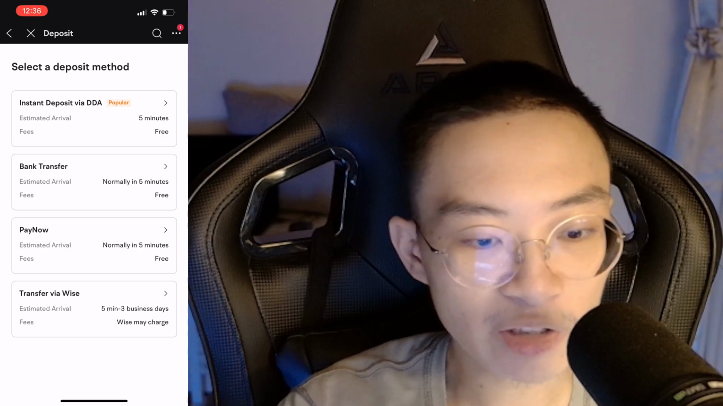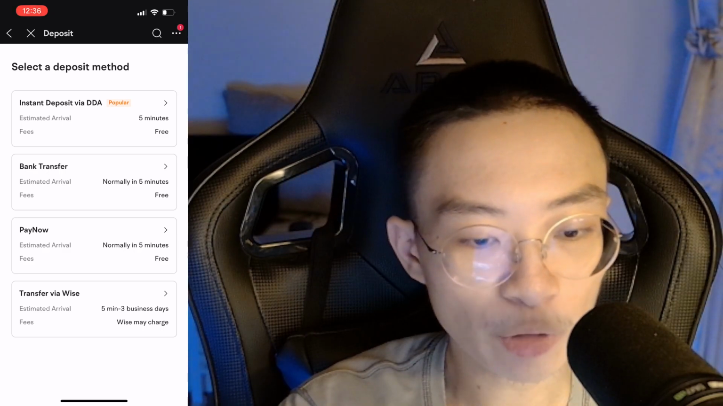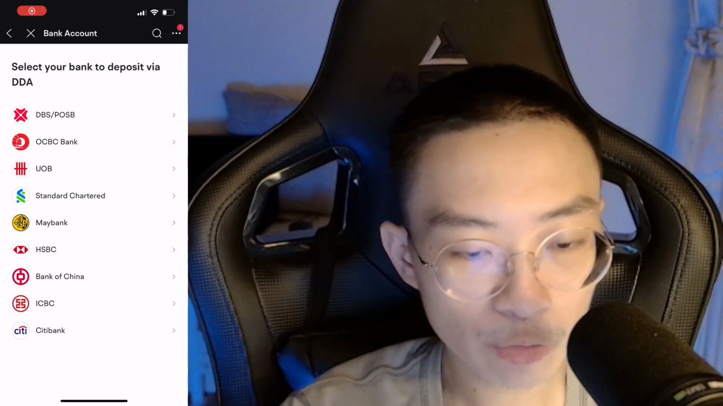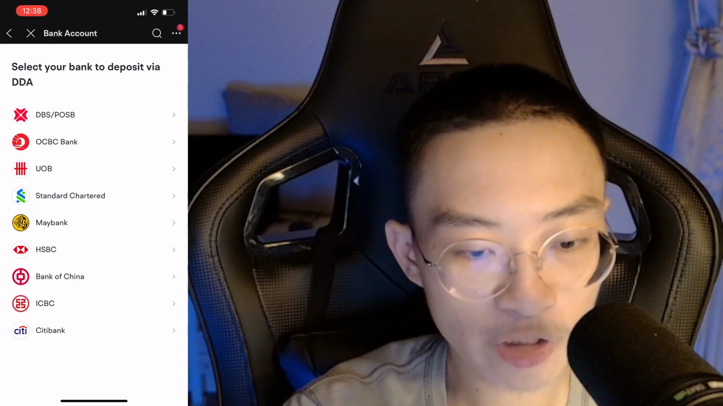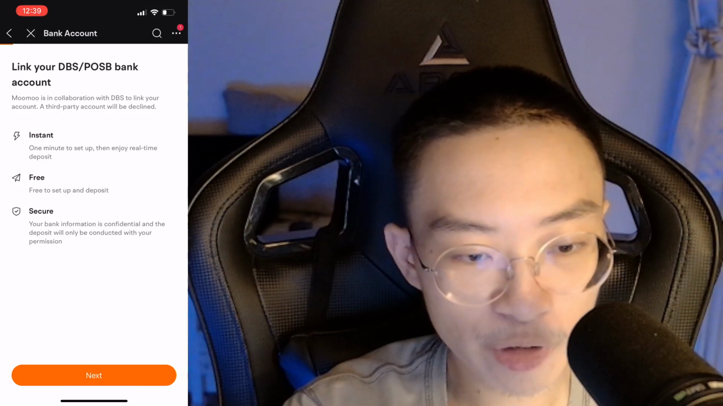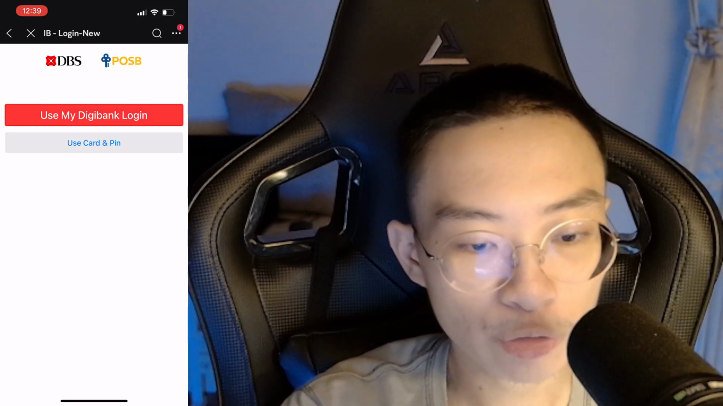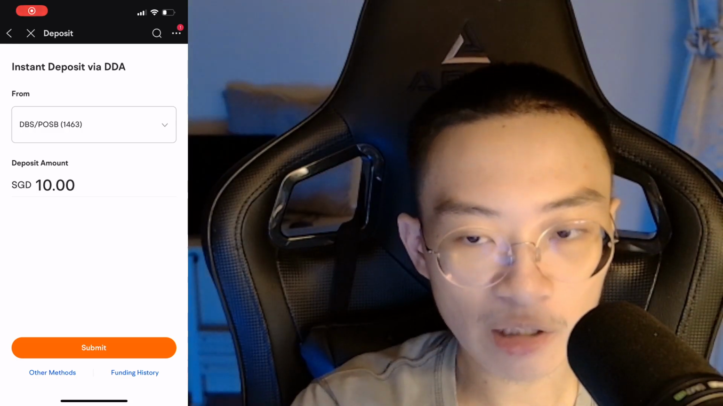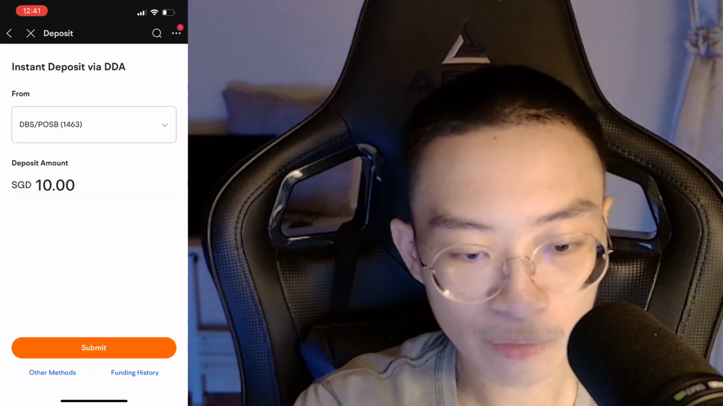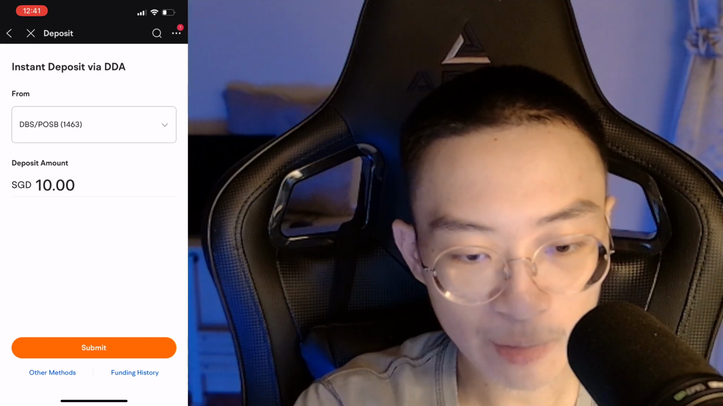But since I'm living in Singapore, I will select the instant deposit via DDA method. Now, you need to select your bank account to deposit using DDA. For example, DBS. Now, you need to link your DBS or POSB account using your digibank login. After you've linked your bank account, simply enter the amount of money that you want to deposit. For example, $10. And tap on the submit button.